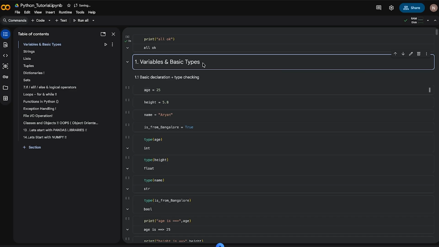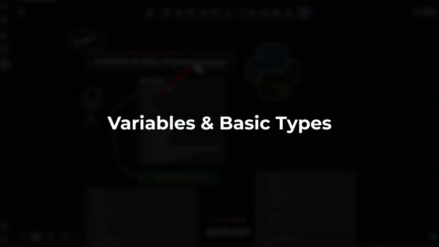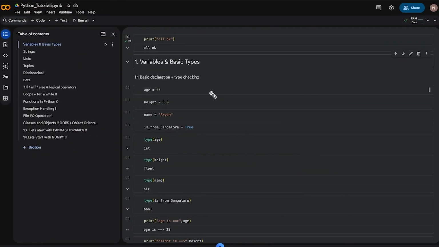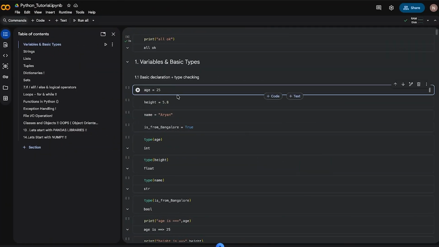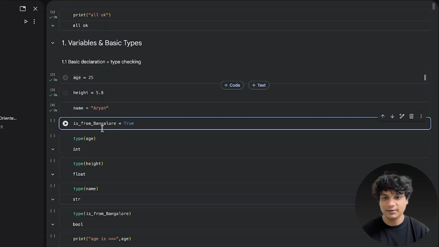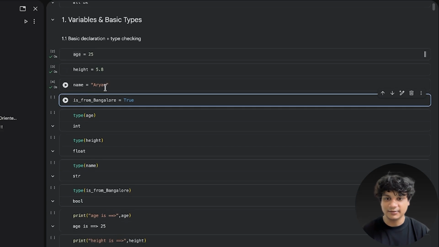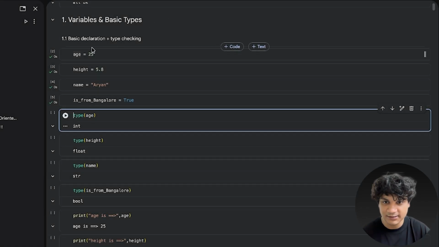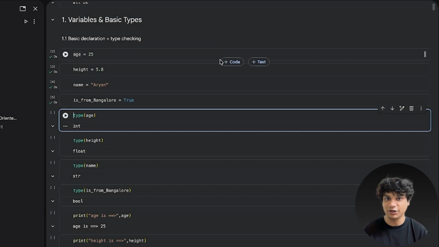Now let's understand the first thing, which is variables and basic types. In the theory lecture we have discussed all these things. Now let's try to declare some variables. This is the age variable, this is the height, this is the name. Just press shift and enter to execute the cell. These are the cells where you will be executing your code by writing it in the Python language.